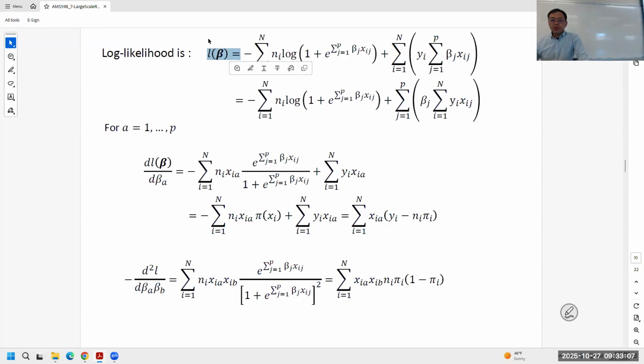Then to maximize this log likelihood, since it's a non-linear system, we use numerical methods. We introduced two methods. One is Newton-Raphson, which depends on the first and second order derivatives of the log likelihood. The second one is the so-called steepest descent, a gradient-based method. Essentially the idea is the same, but they differ in convergence rate. For both, we need to evaluate the gradient of the log likelihood with respect to the parameter beta.